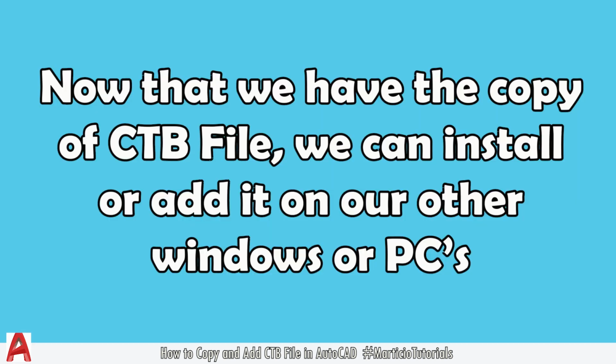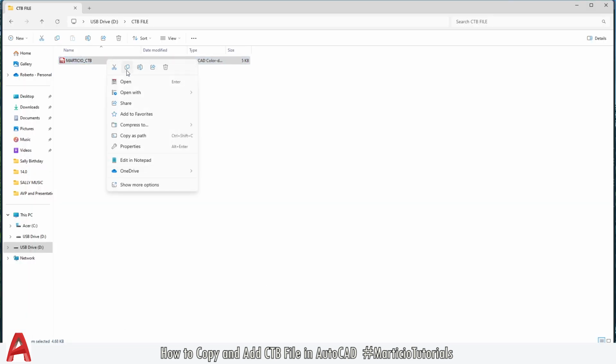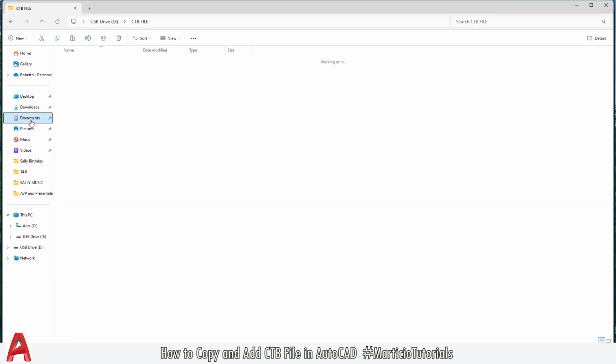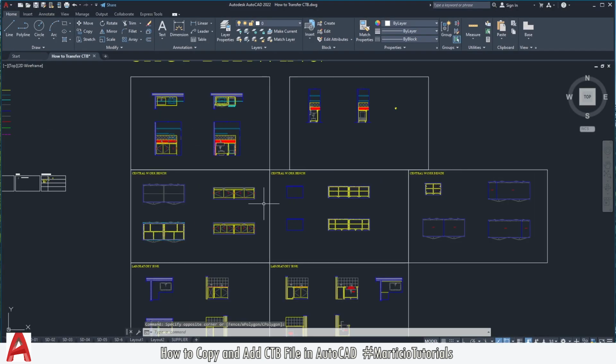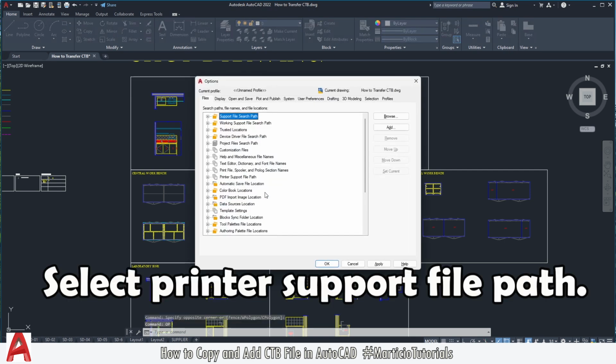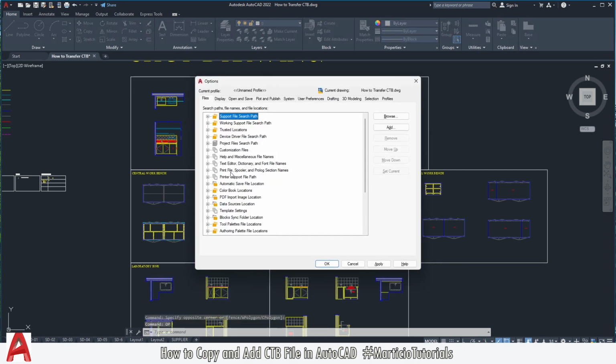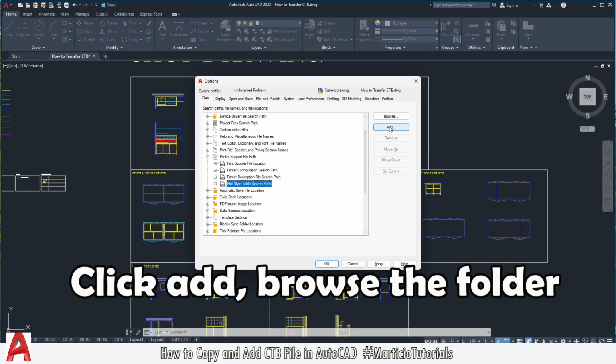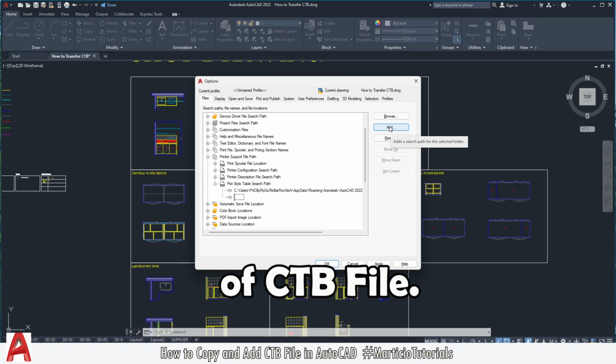Now that we have the copy of CTB file, we can install or add it on our other Windows PCs. Copy the CTB file to your desired folder. Type options. Select Printer Support File Path. Click Add, browse the folder of CTB file.